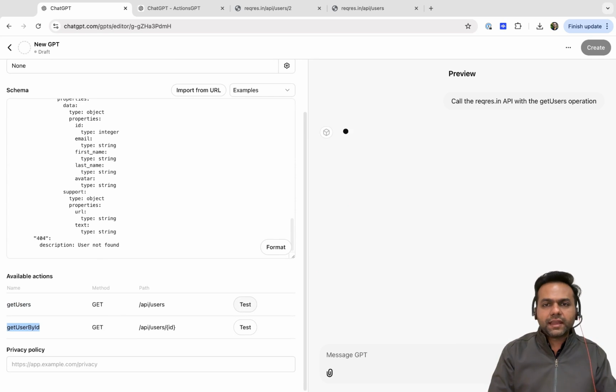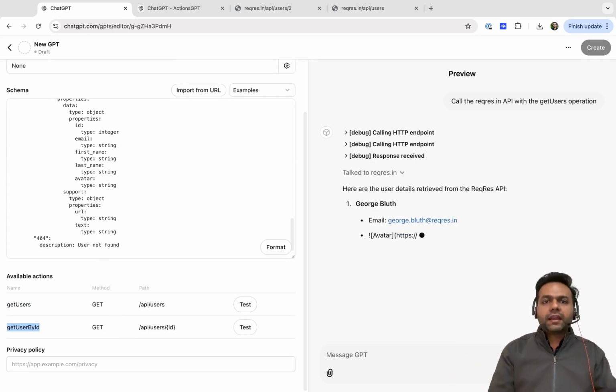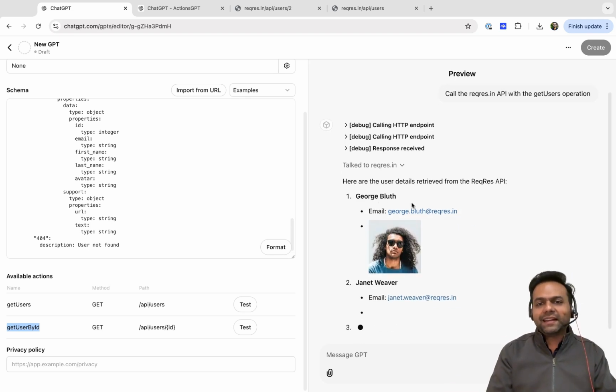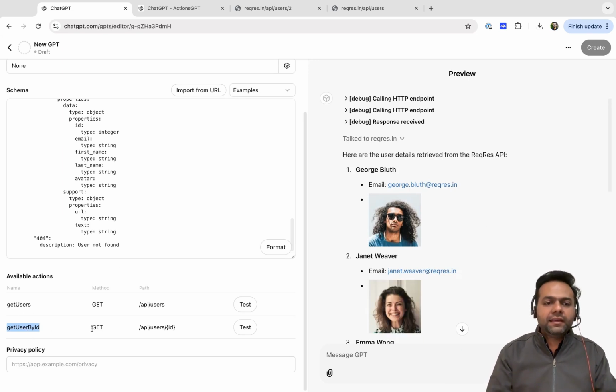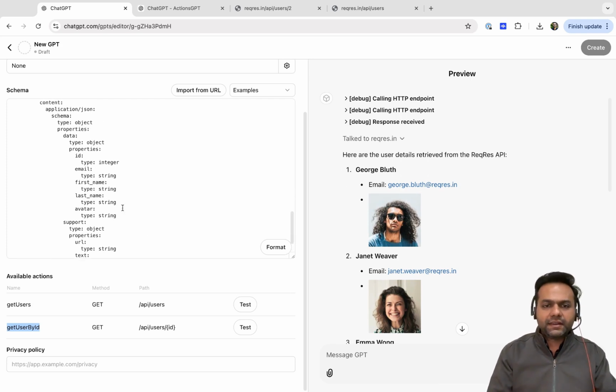If I hit get users, then if I allow it, you will see that a request is made and I'm getting the details of the users back. Wow. Super powerful, right? Similarly, I have the ability to get details of one particular user by its ID. So this part is done.